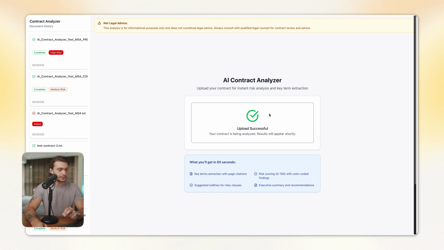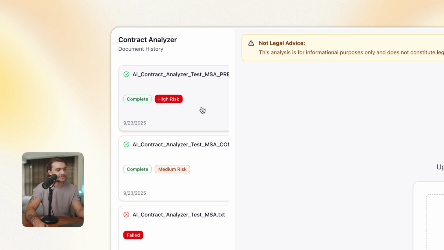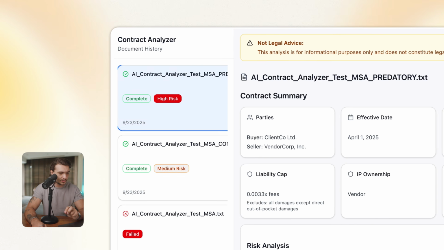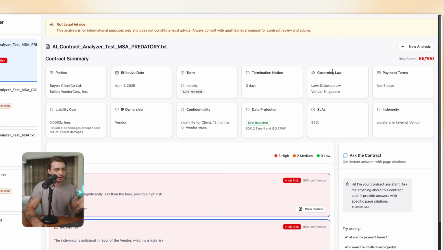Okay, our upload was successful and our contract is now being analyzed. We've got our analysis here on the left and we can see this one is high risk, which is perfect. It means that the functionality is working and it was able to pick up the issues that I put in the contract. Here we have all of the different details about the contract itself. For example, here we can see the effective date, the parties, the terms, IP ownership, data protection, etc. And down below we have the risk analysis, color-coded for high, medium and low.